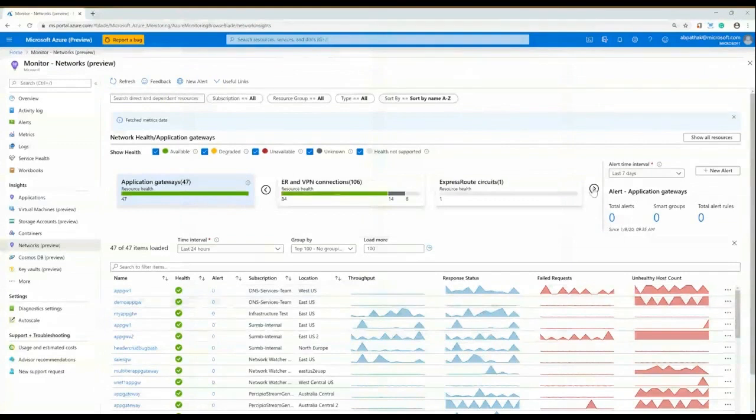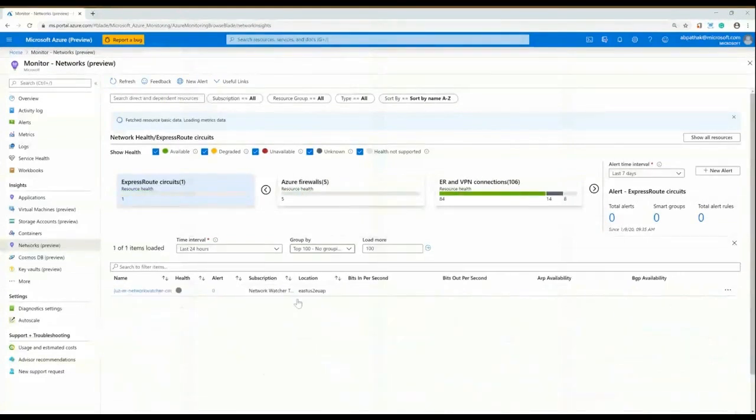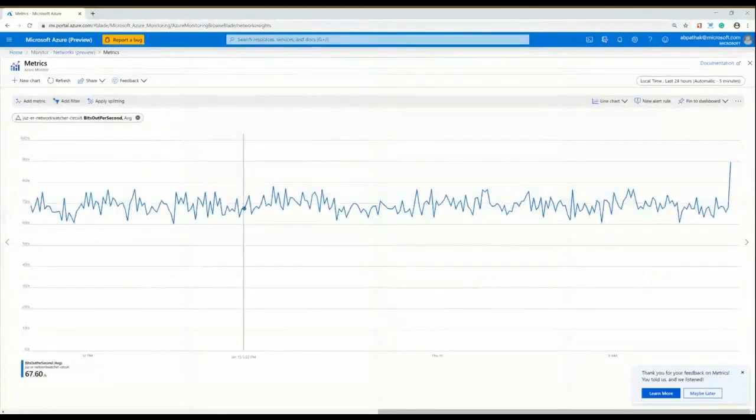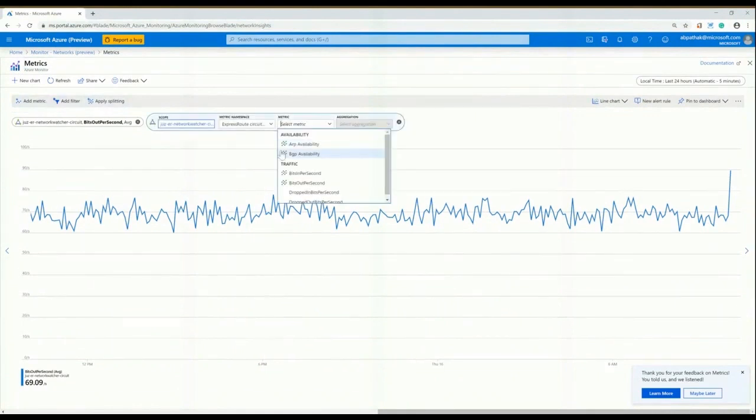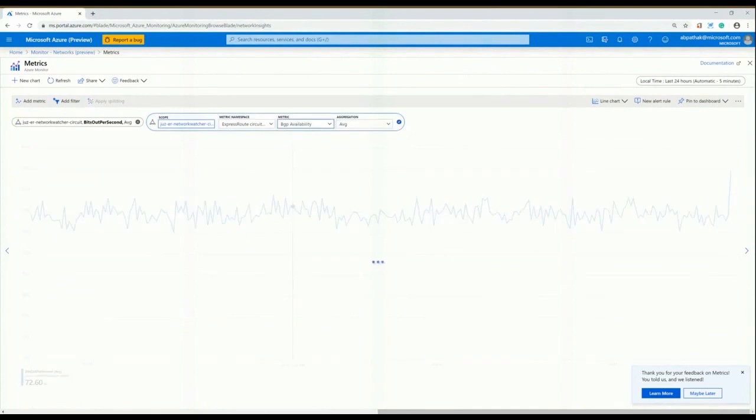Similarly, if you select a different resource, for example, an ExpressRoute circuit, we have selected a different set of values for you, like bits in per second, bits out per second, ARP availability, and BGP availability. This gives you a sense of all the kinds of metrics that are available and the actions that you can take on them. If you want to drill down further on any of these metrics, you can do so by clicking on that particular metric. It takes you to the metric view where you can either apply splitting, add filters, or add more metrics to understand what's happening in the system.